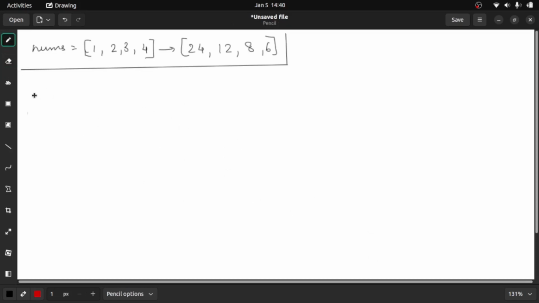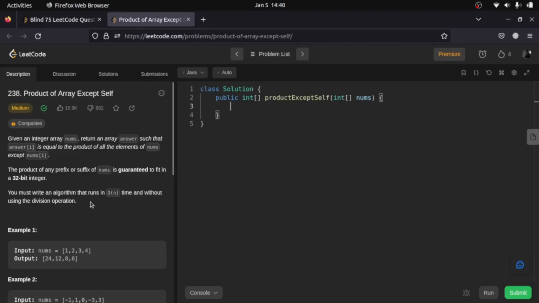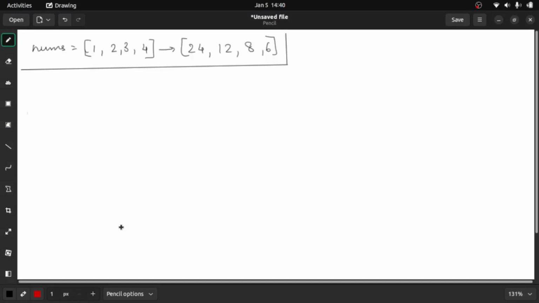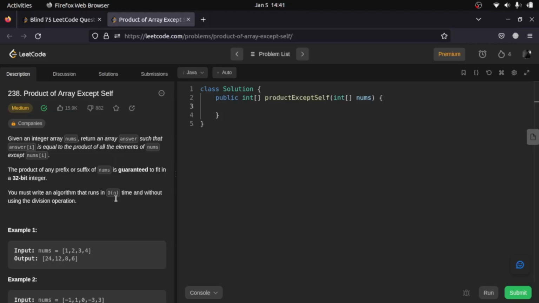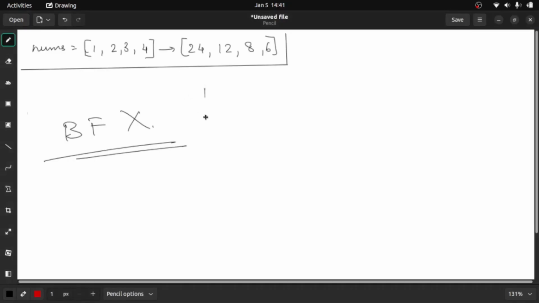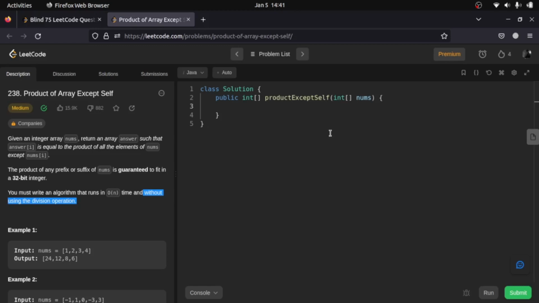These two approaches are great, but there are certain conditions given to us in the question. First, you must write an algorithm that runs in big O of n time complexity. That means our brute force approach is not acceptable in this problem. Another thing is without using the division operation. That's another issue, so we cannot use the second approach as well, where we take our product in a different variable. That is also not acceptable.